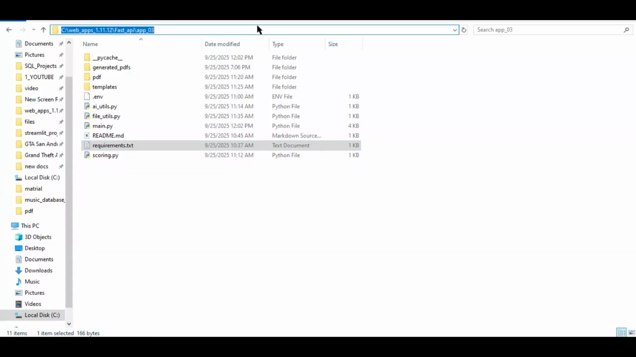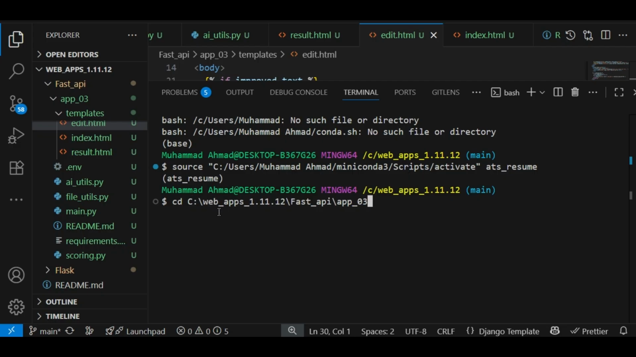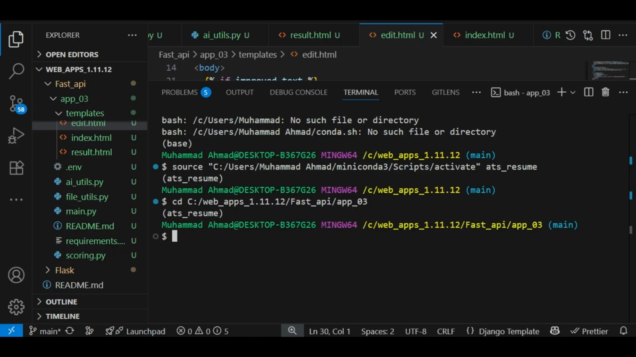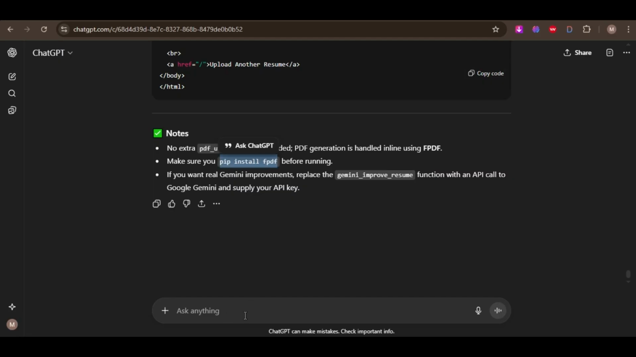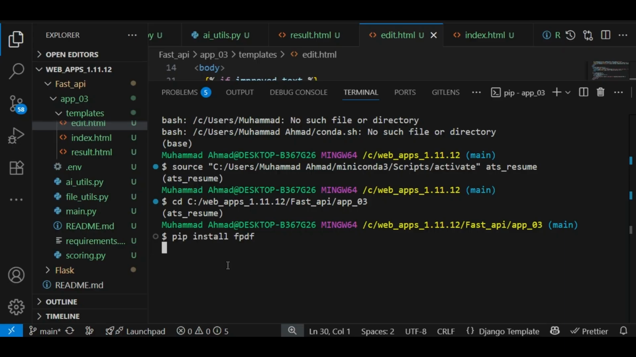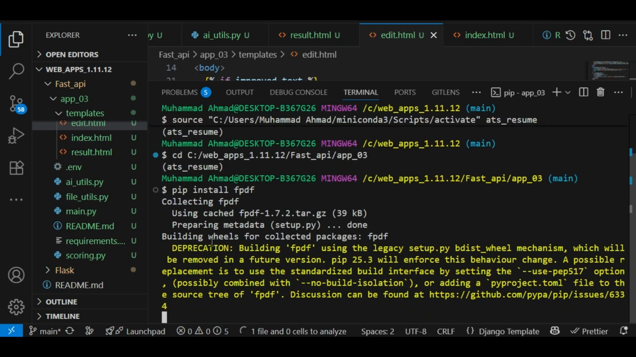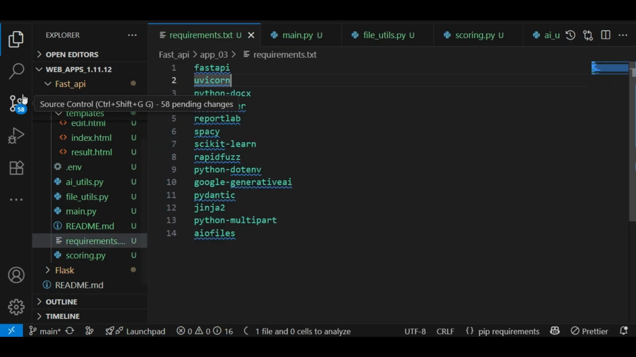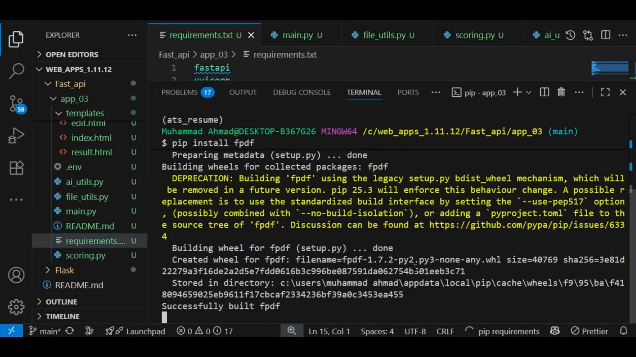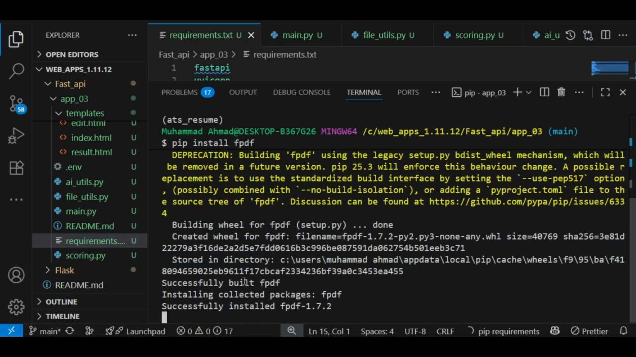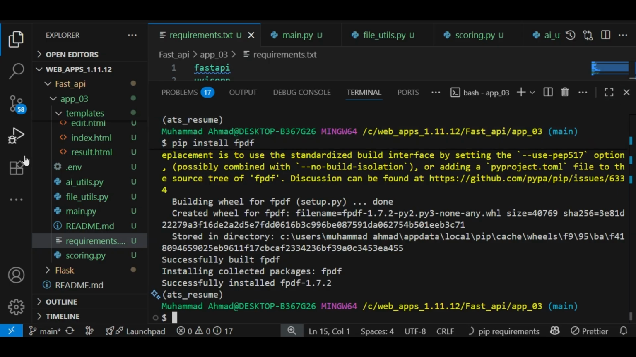Okay, now I am setting the path. Let's set. Okay, the path is ready. Let's install the fpdf library. Okay, the library is installing. Now I add the library to the requirements file. You also install this library. Okay, let's see.